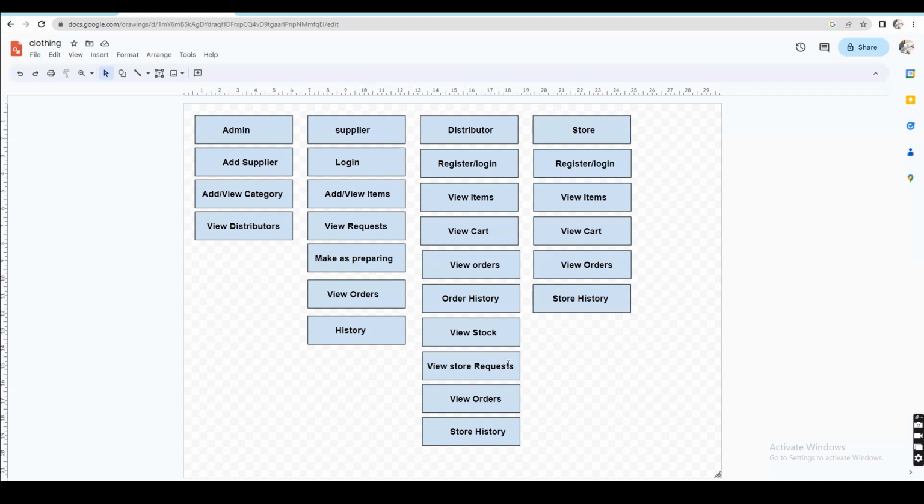The distributor can view this request and view the orders of the stores, and accept the store request. Distributors can accept the store request, view the orders of the stores, and make them prepare and dispatch those orders to the store. So all the order history will be stored in the view orders page.